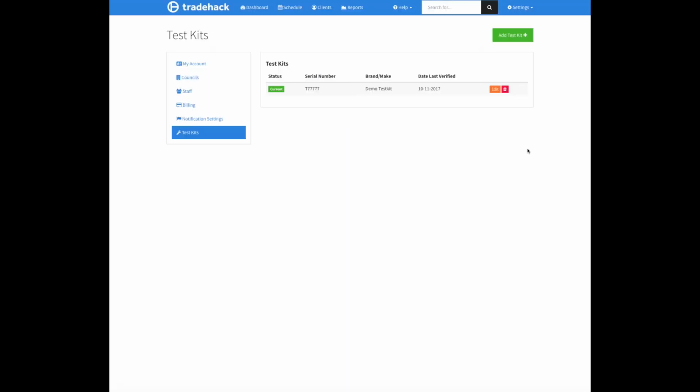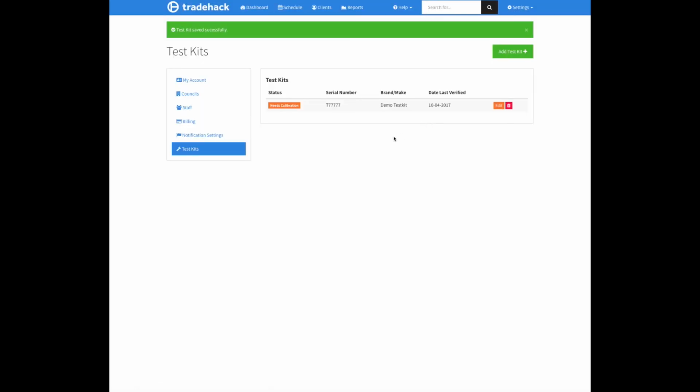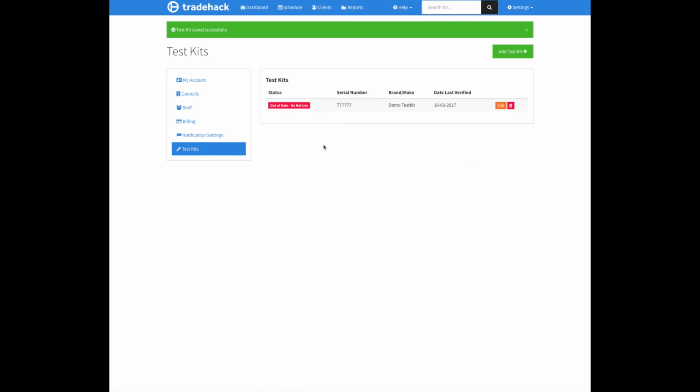I can simulate this date being within the last month and show you just how that status will change. You can now see that the status has changed to needs calibration. If I simulate that we don't get that changed, it now changes status to out of date, do not use.